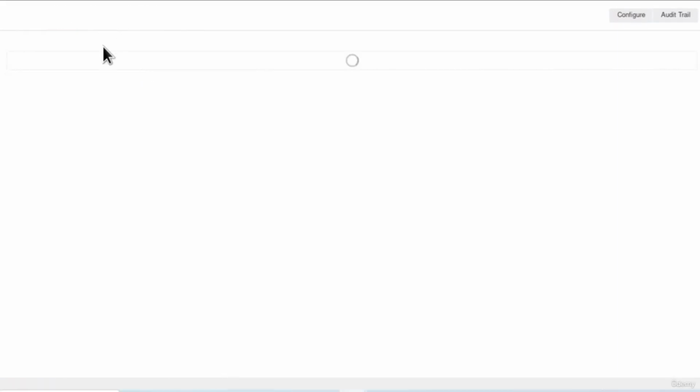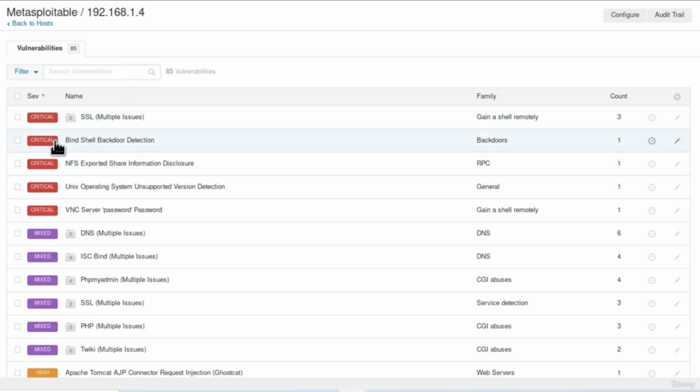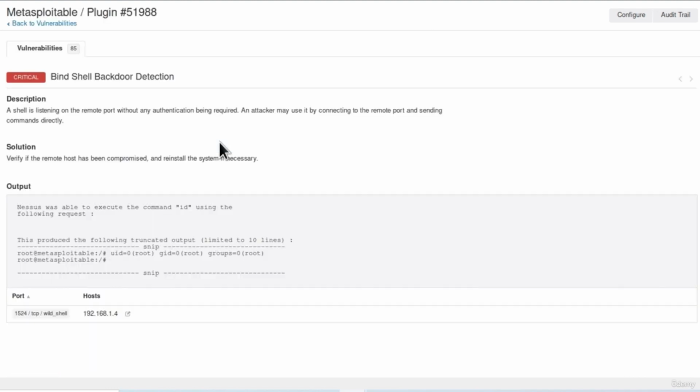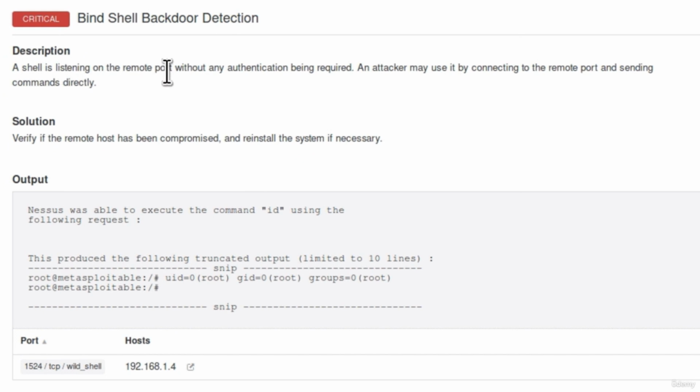Let's check another critical vulnerability. Let's go, for example, onto this one, bind shell backdoor detection. It says a shell is listening on a remote port without any authentication being required.